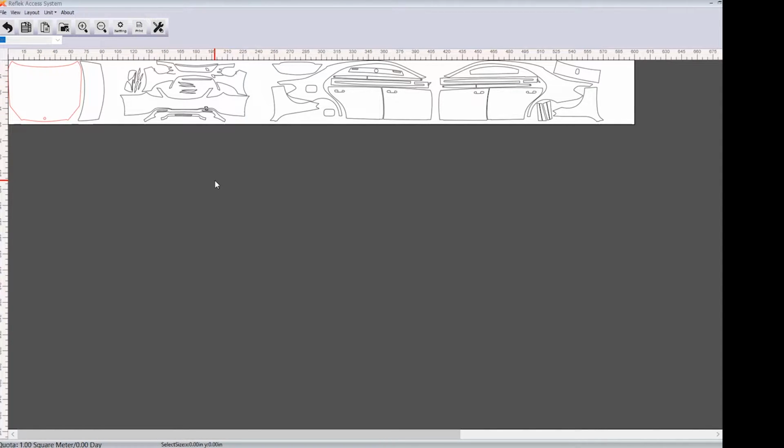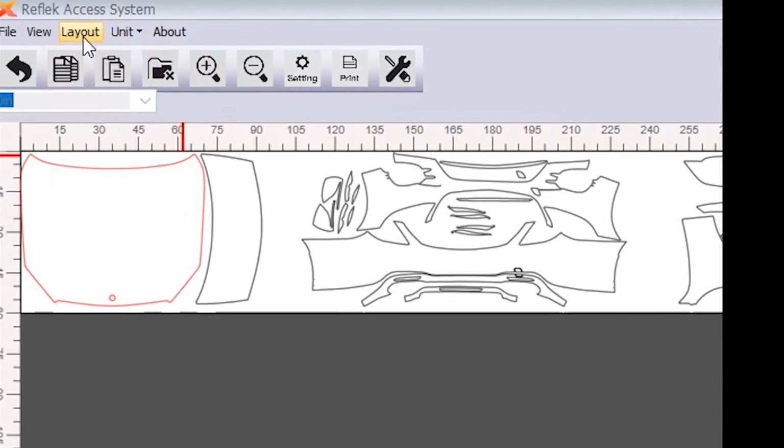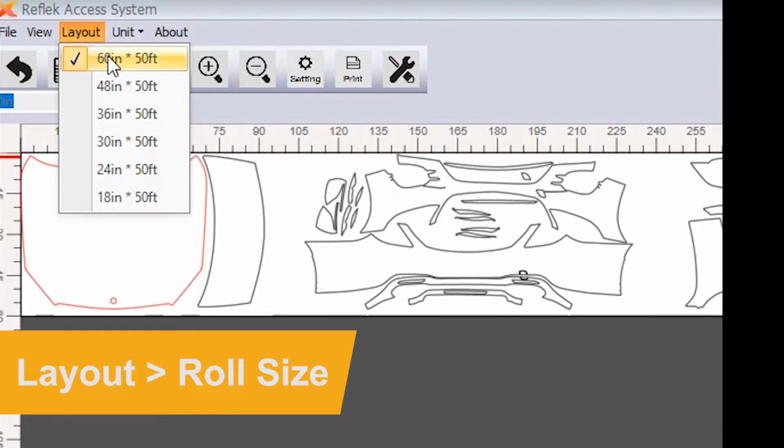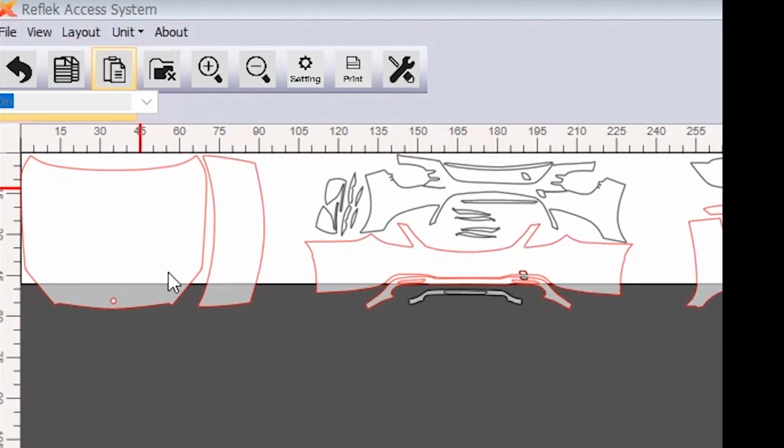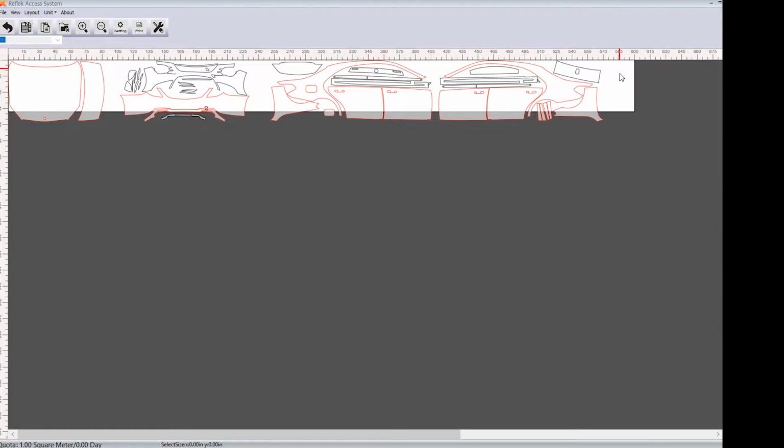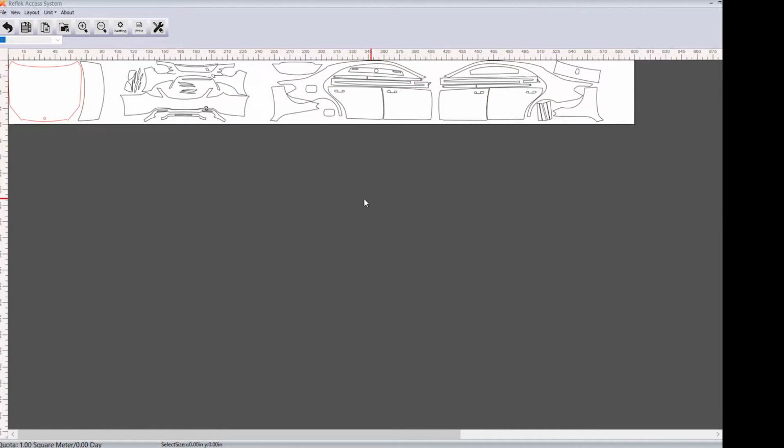So once you're actually in here, the most important thing is you want to come up here and go to the layout. You want to pick the proper size of the roll that you have. So if you only have a 48-inch roll, you want to click on that. And as you can see, it actually shrunk down the size of the white area. Let's take it back up to 60, that way this pattern can fit on there perfectly.